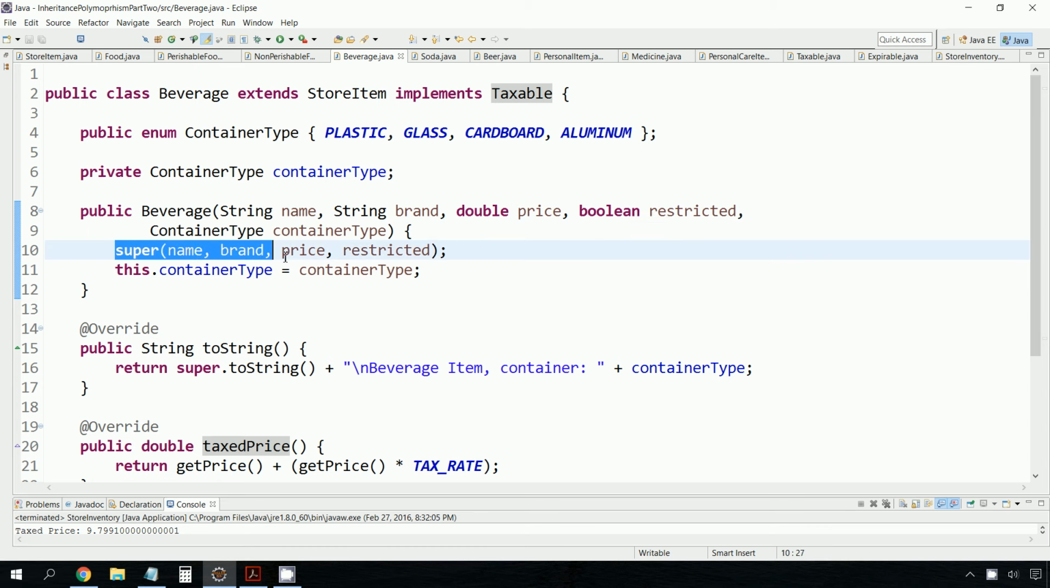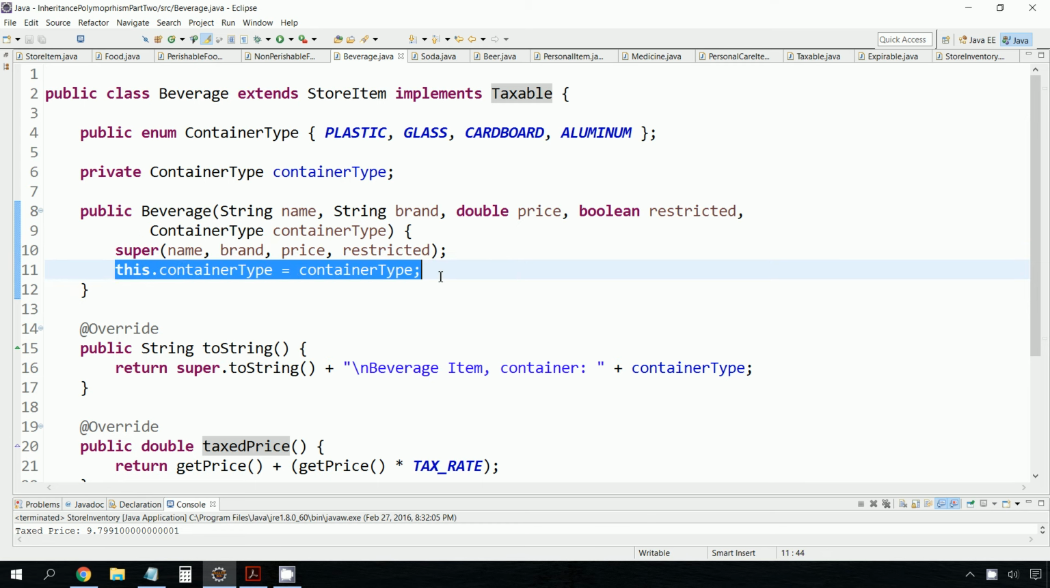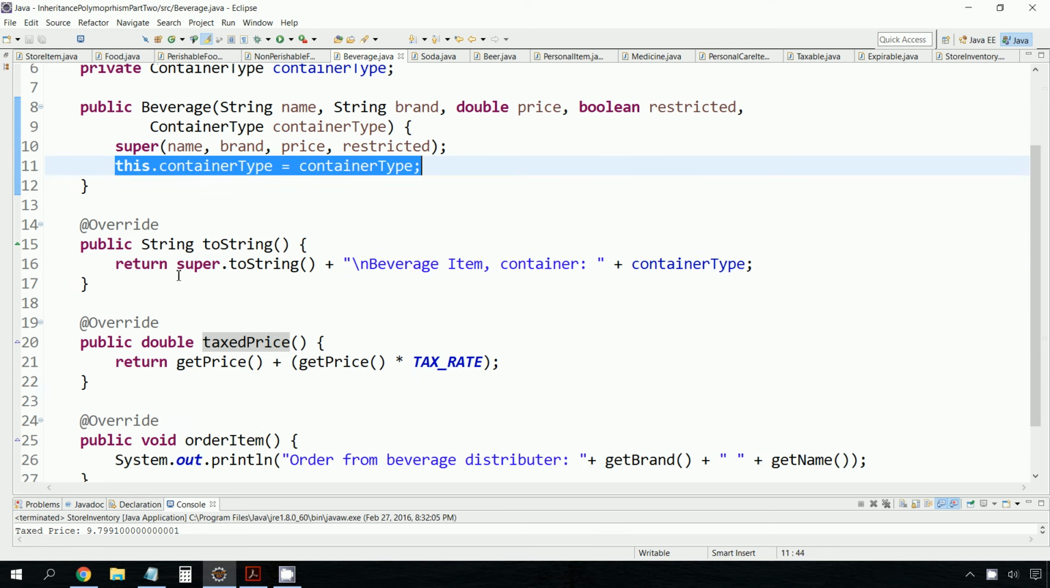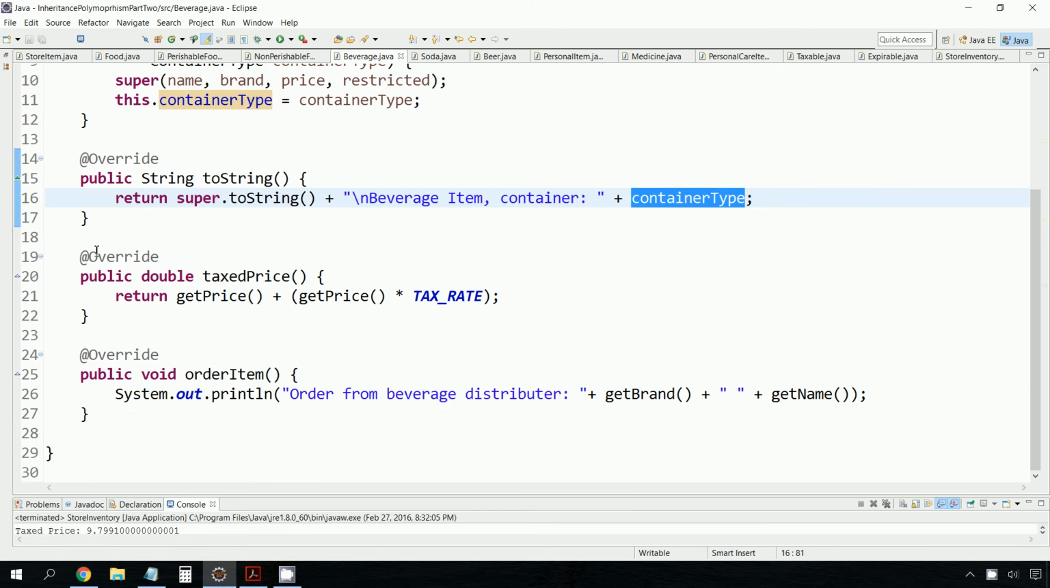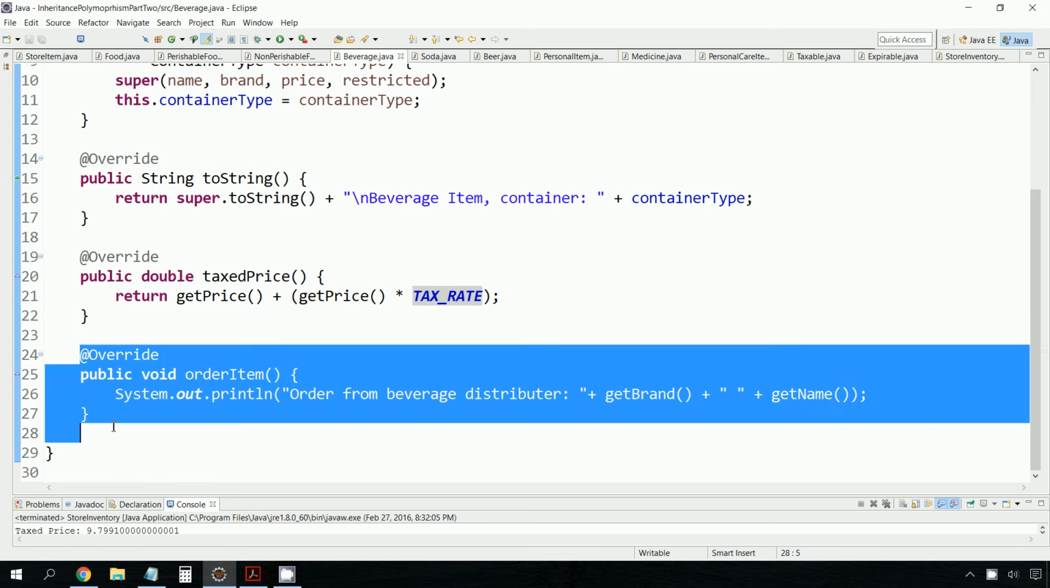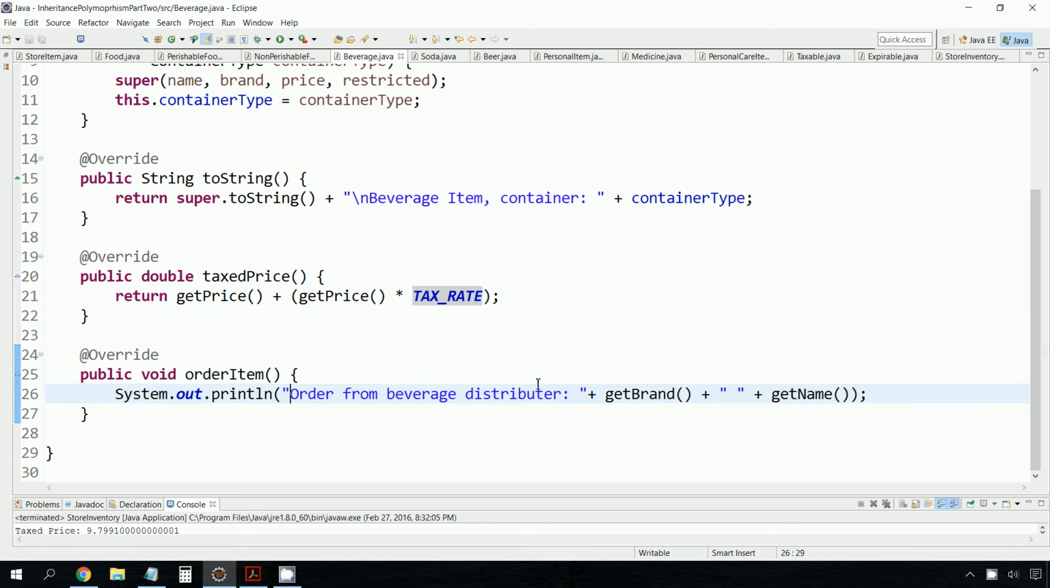My call to super invokes the store item constructor because that's the parent, and then I set the child instance data variable. I update my toString to include the description of the container type, and then I have to implement taxed price because I implement that method, the taxable interface. And here in this method, I just say, well, get the price and then add on the tax, which is the price times the tax rate. And again, tax rate is that constant that I've inherited from my taxable interface. I have to override my order item method, so I'm just saying order this beverage from whatever distributor.